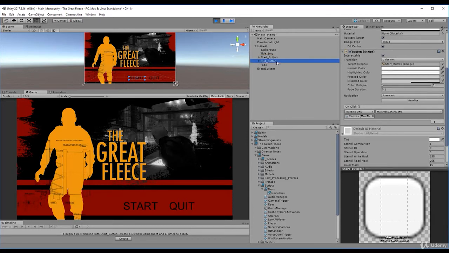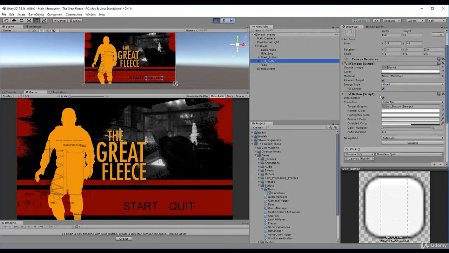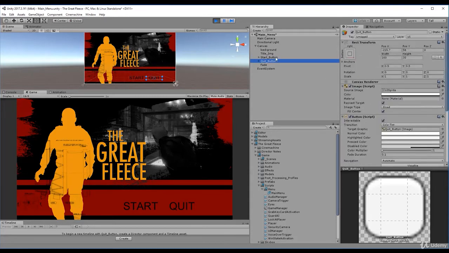Now, what could actually be the cause of this? Well, let's look at some of the properties on the start button. You see here that we have an image component that has a source image, a color, a material, a raycast target, an image type, and a fill center. This raycast target variable allows us to actually select this object.